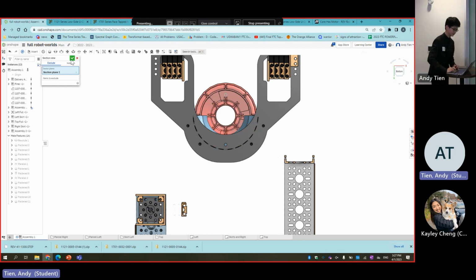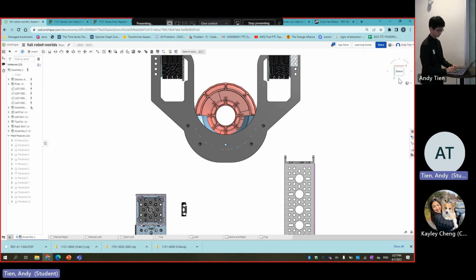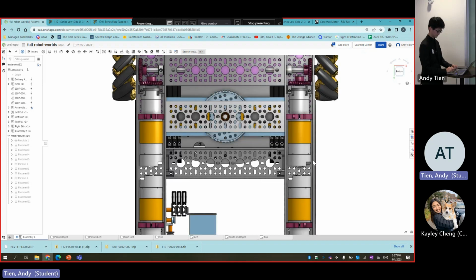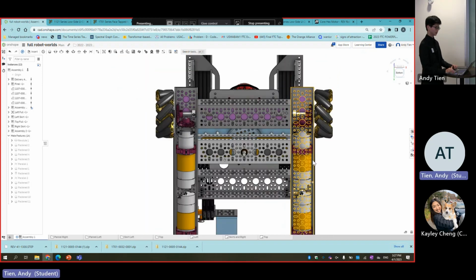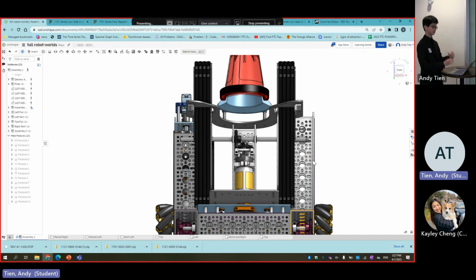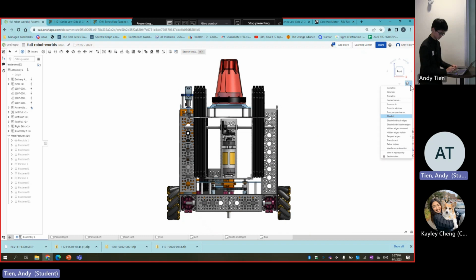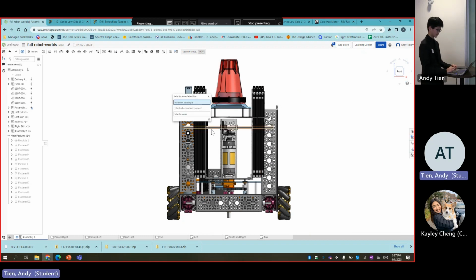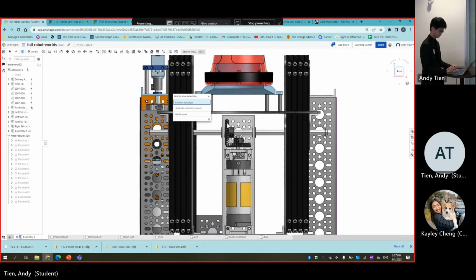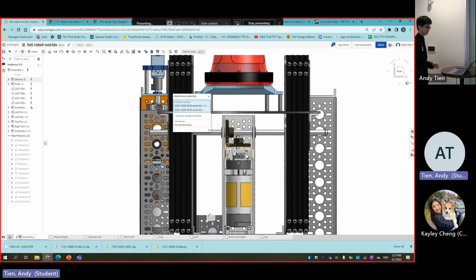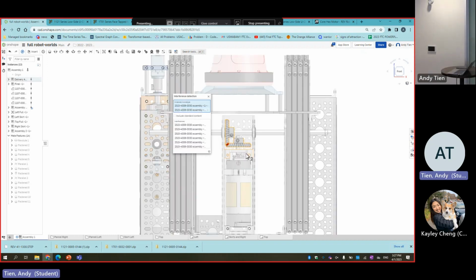Another way this can be used is interference detection. If you have a lot of moving parts inside your robot, you can select different parts of your robot. Let's say I just select these two parts. It will tell you if these parts are interfering, and it will highlight where it's interfering. You can see where the teeth are meshing. By using that, you can see small interferences that you can't see otherwise on a large scale.